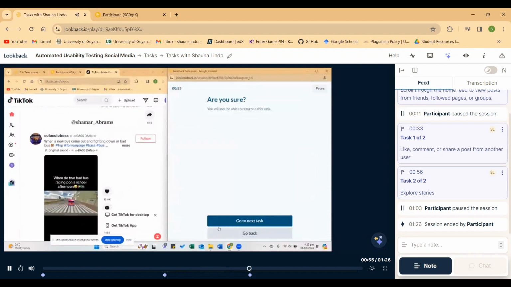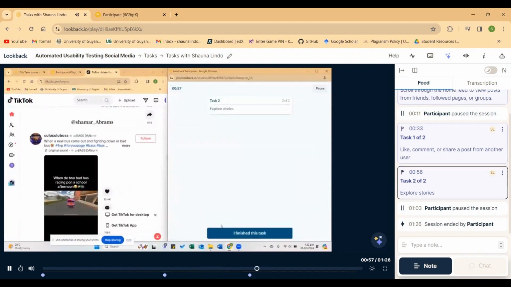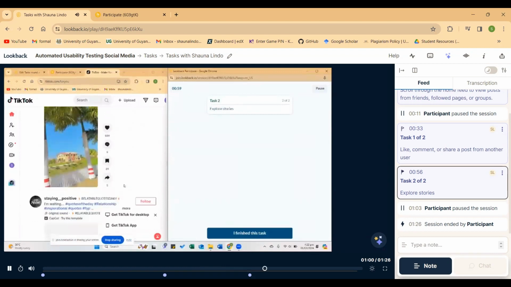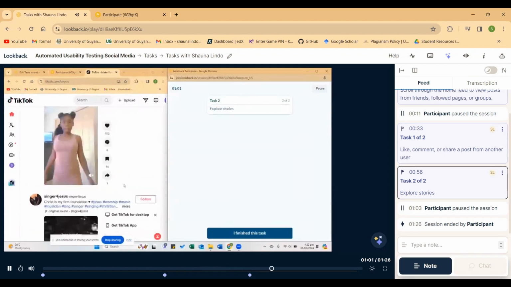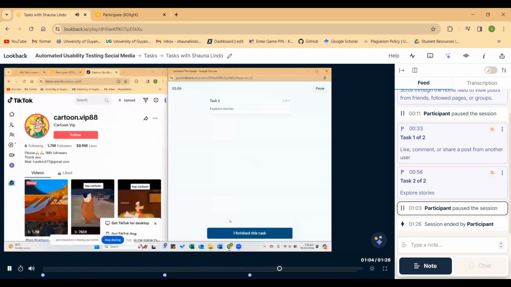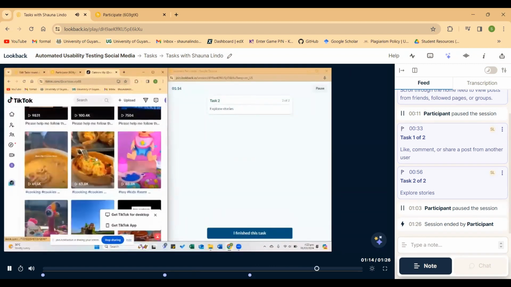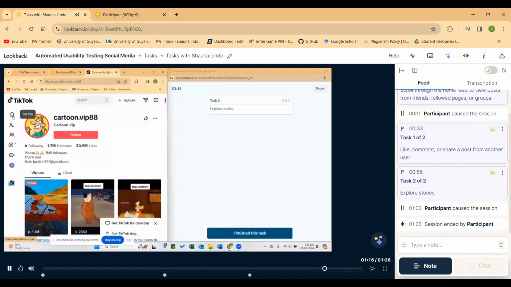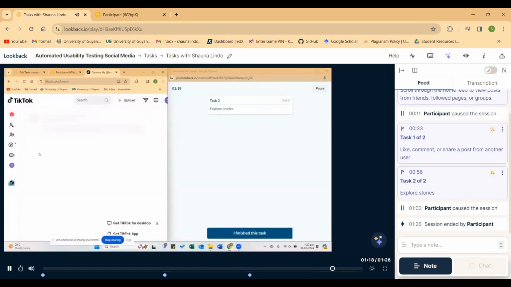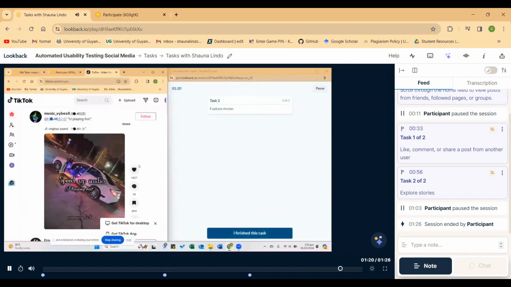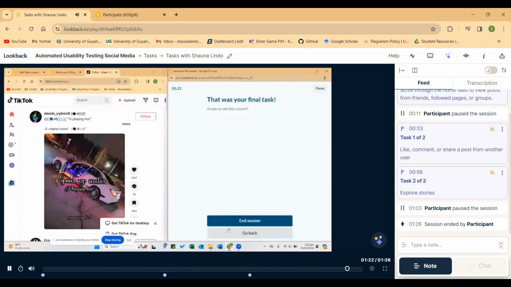Next, explore stories. It seems like I'm unable to view stories with the desktop application effectively. And that's the end of the session.